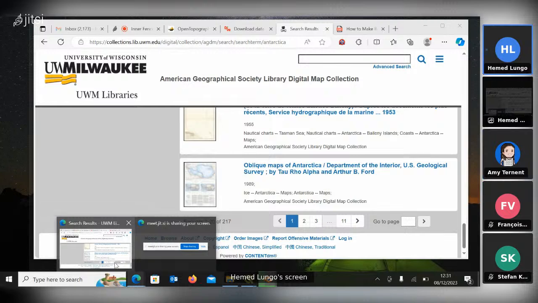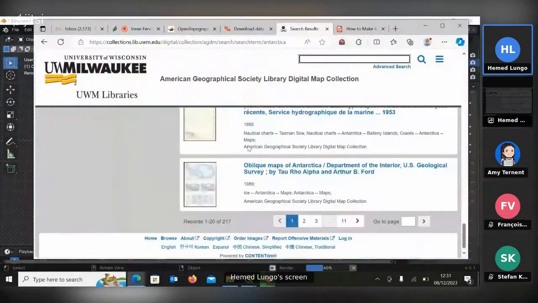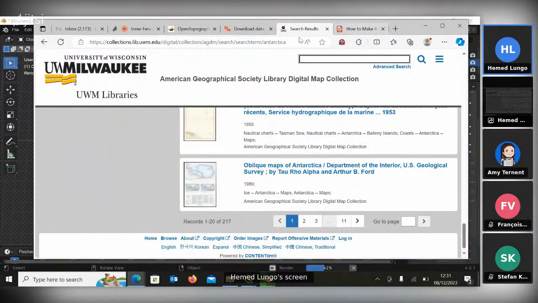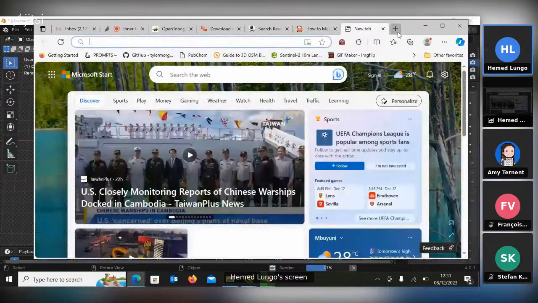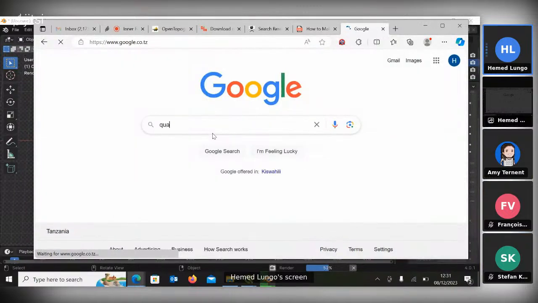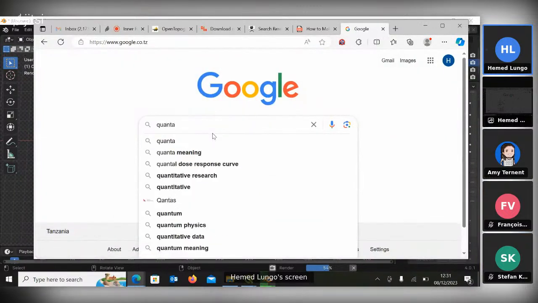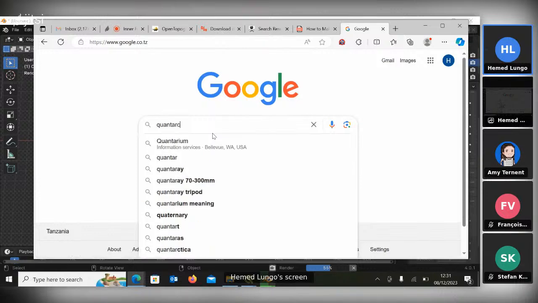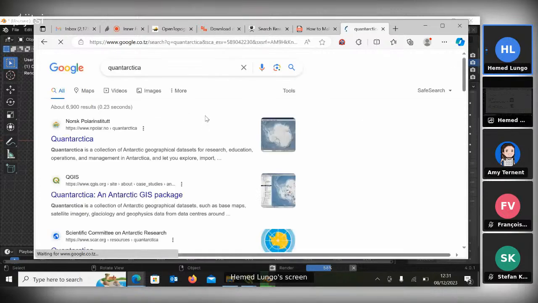The raster data. The reference image is from this website. The raster image is from Antarctica, like Quantarctica. This is where I got the DEM, the digital elevation model. So yeah, you can go and download it there.